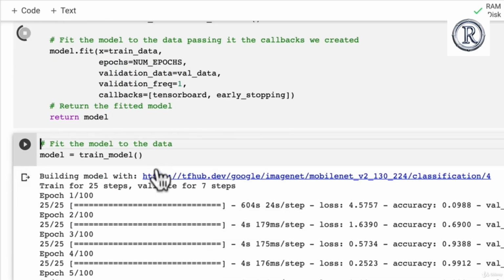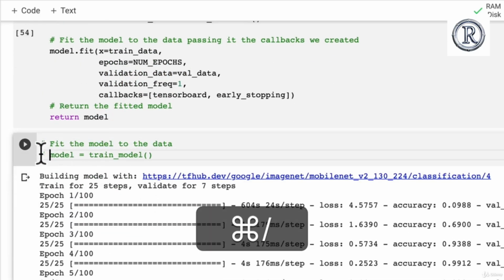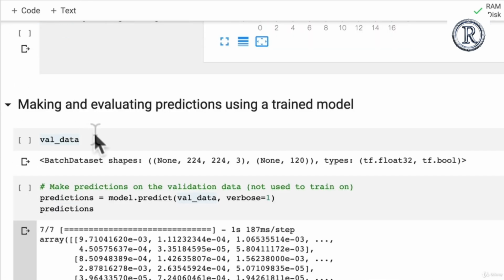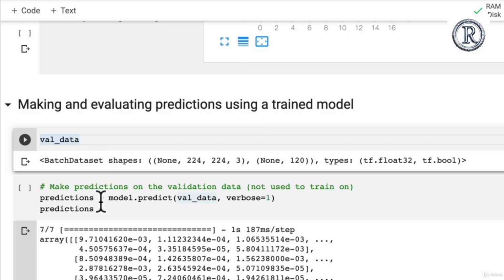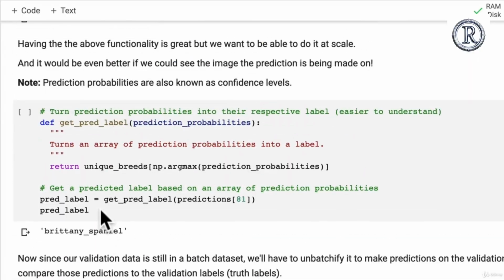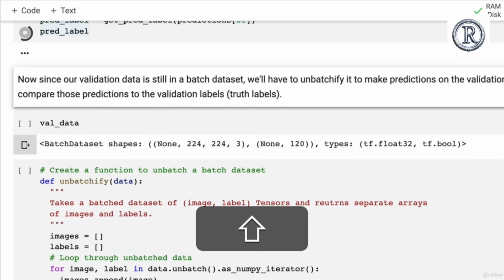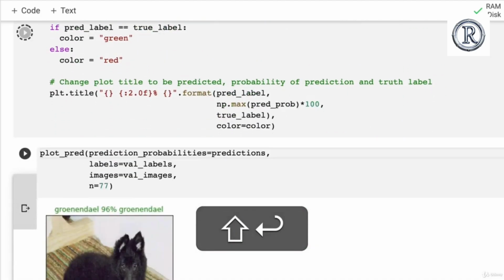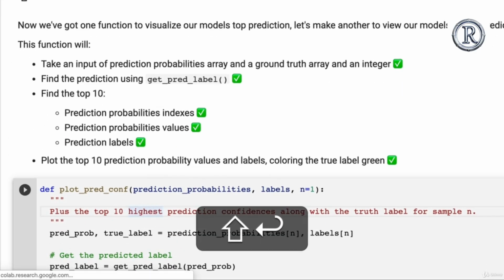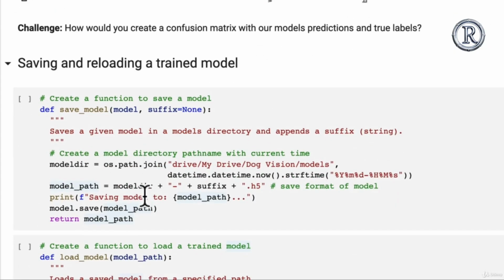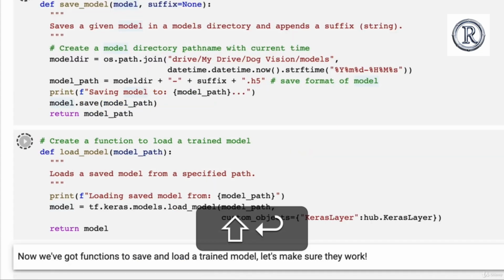We need the train model function. We actually don't need to train another model, so what we'll do is we'll comment out that. We don't need to look at TensorBoard just yet. And we don't need to make these predictions. We do need getPredLabel. We do need unbatchify. We do need plotPred. Do need plotPredConf. Don't need to rerun that. And we do need saveModel, loadModel.